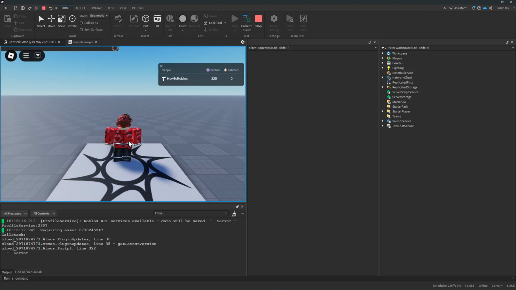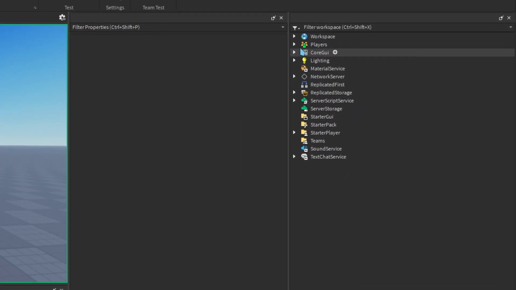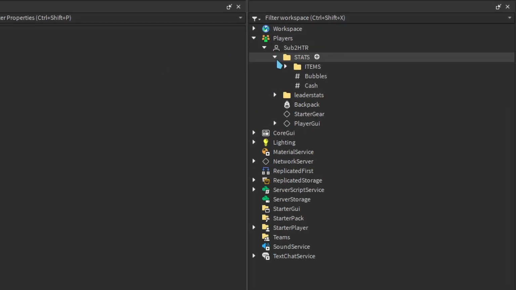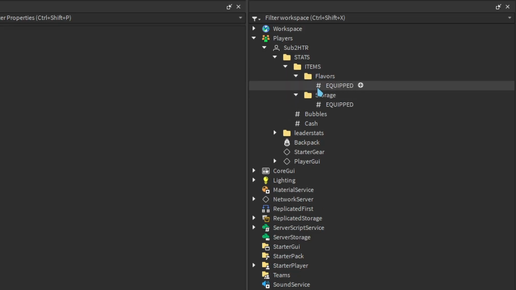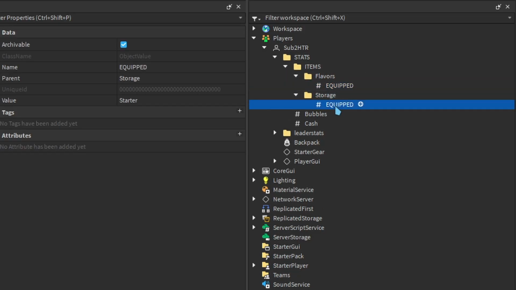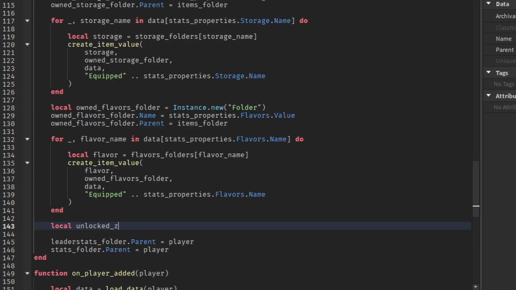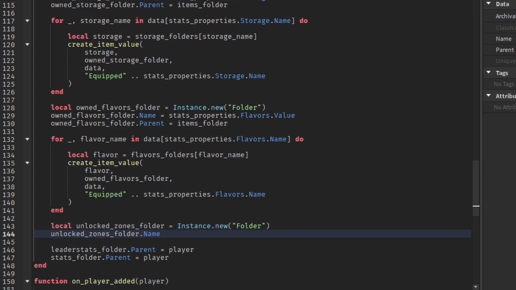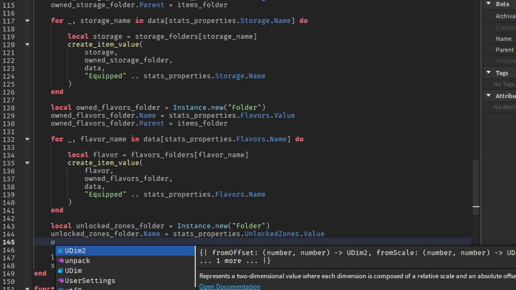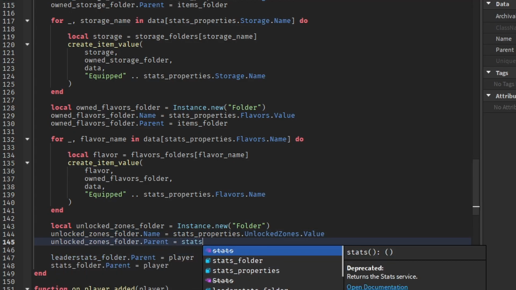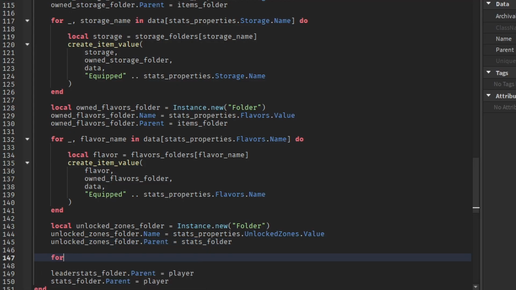Let's test to make sure it works. The values named equipped both point to the starter items as expected. Now let's make the unlocked zones folder. Parent it to the stats folder. Again, we'll use a for loop.